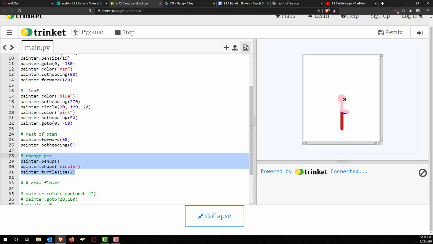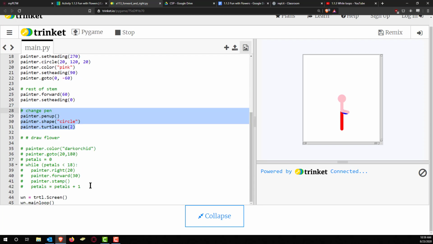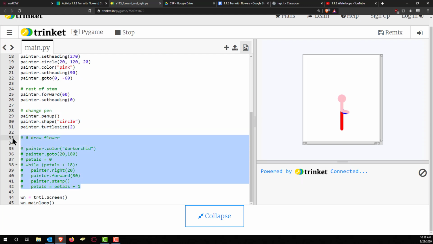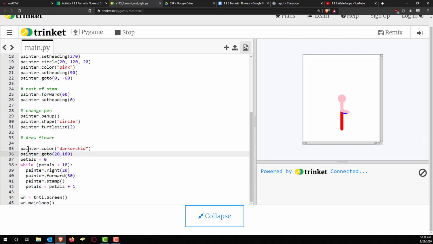Okay, that's the beginning of my flower. So let's draw the circle now. The first thing it does is it changes the color to dark orchid. The painter then goes to 2180 and we set the petals to 0.